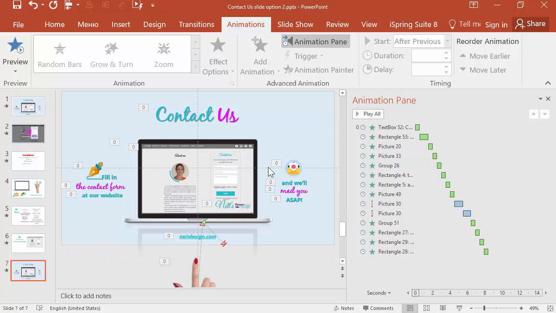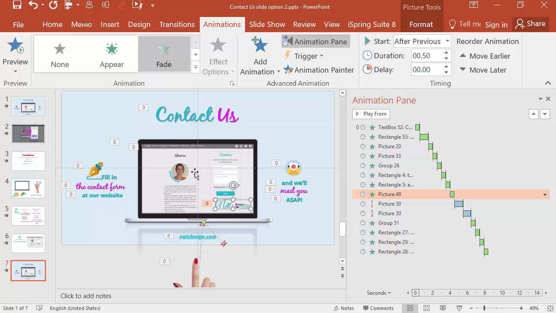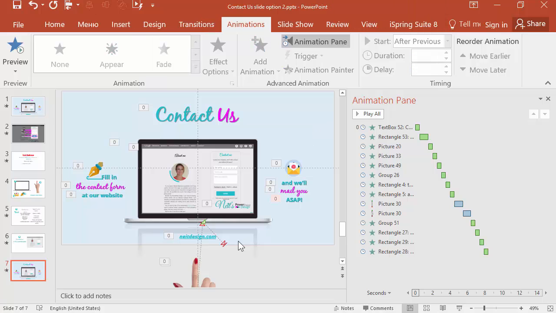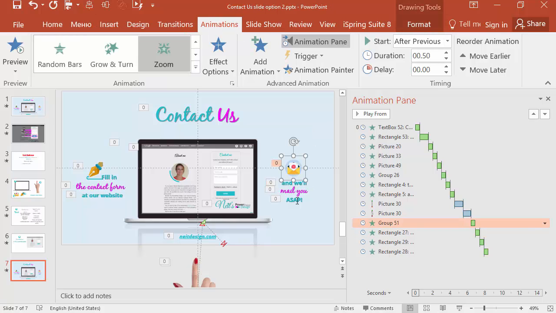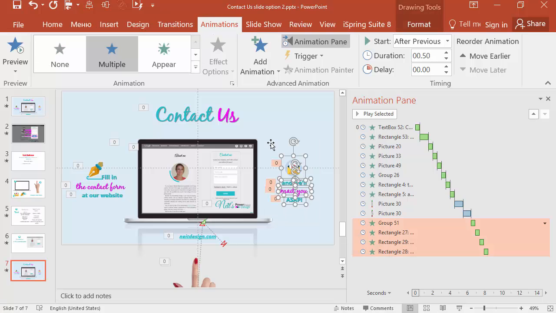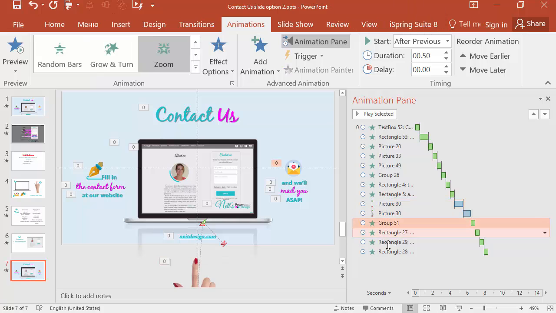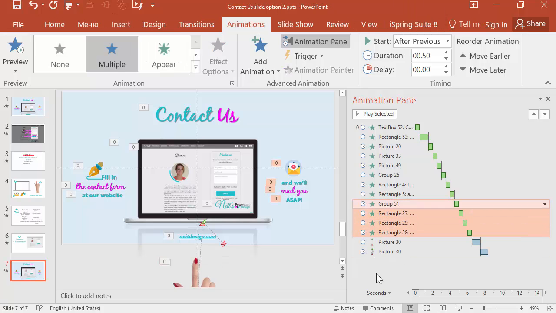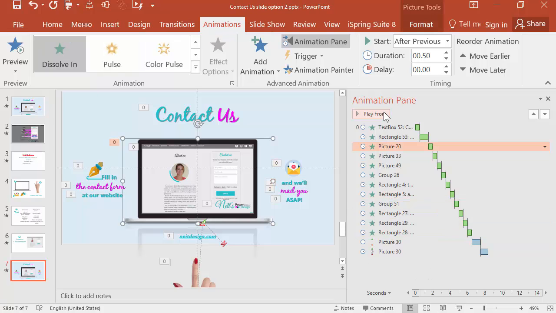Okay, this logo should appear after our screen appears. 49 after picture 33. Okay, then I want this block to go before the hand appears on the slide. This block goes before picture 30 movement. Let's play all.